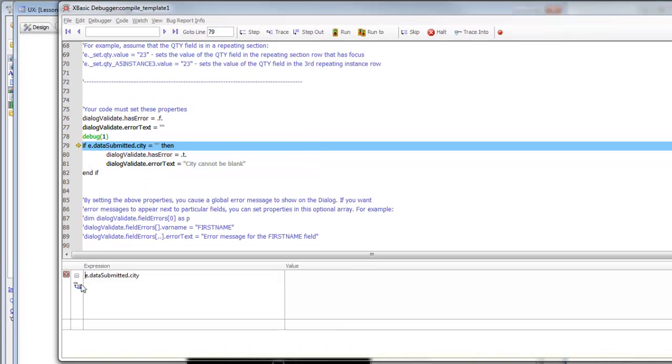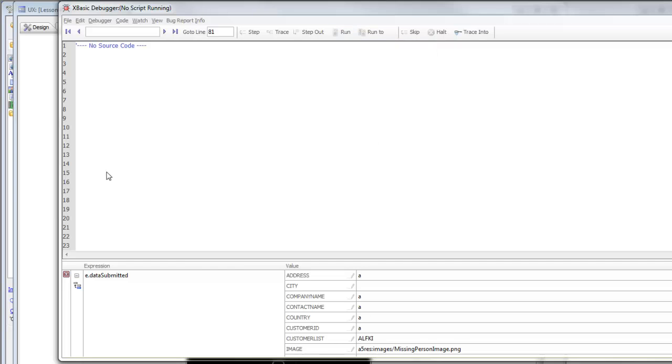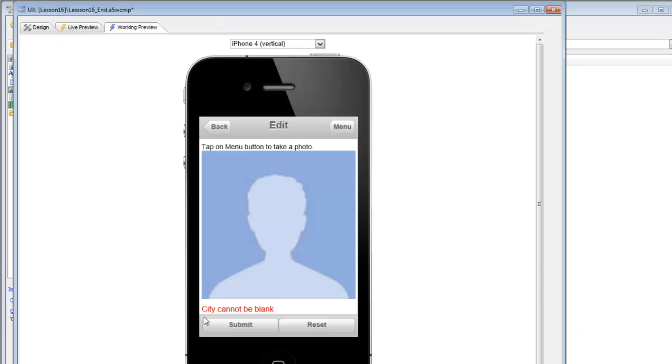If we look at the other values in data submitted, we see that all the other controls are there. So you can see there's address and company name, all of them have the values that we entered, but the city field is blank. So here's our validation code taking place. We're setting the error to true, and then we go ahead and run, and then we can see here that there's our error message, and it's being displayed in the location of the placeholder.